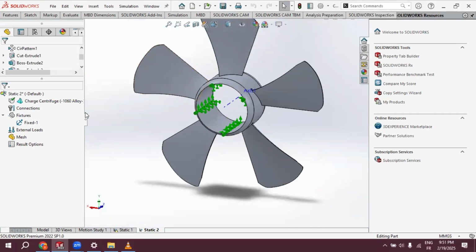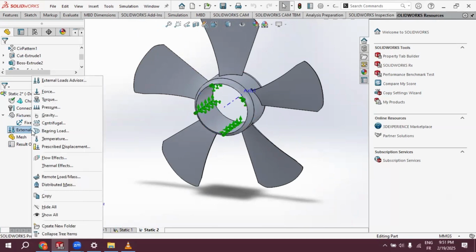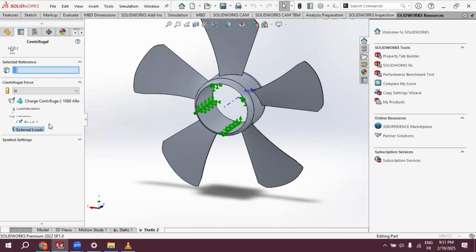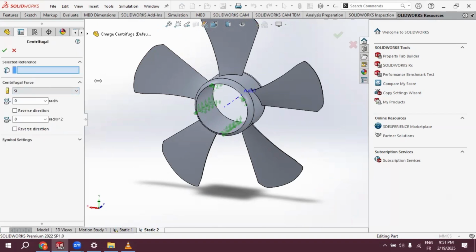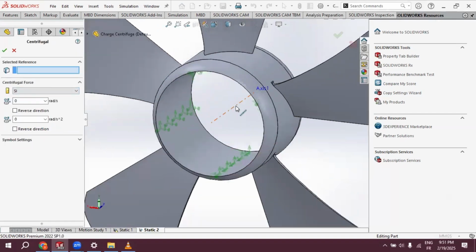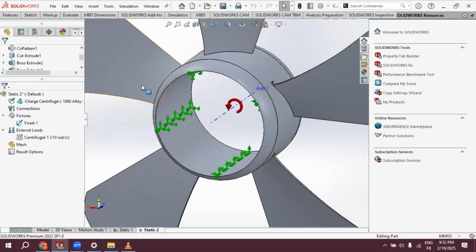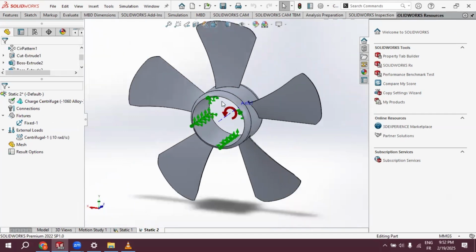Now we have to assign a load. Right-click on External Loads and select Centrifugal Force. Now I'm going to select this axis and let's set the angular velocity to 10 radians per second. Then click on OK. At this point, I can run the study and get my results.